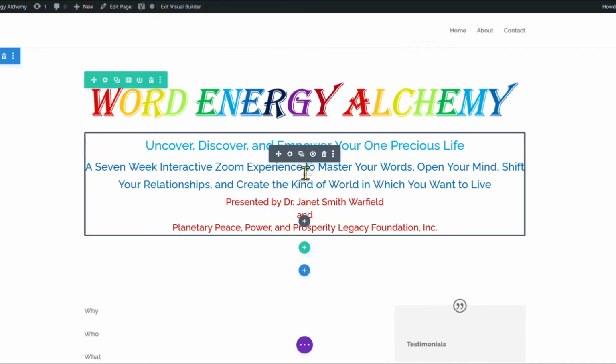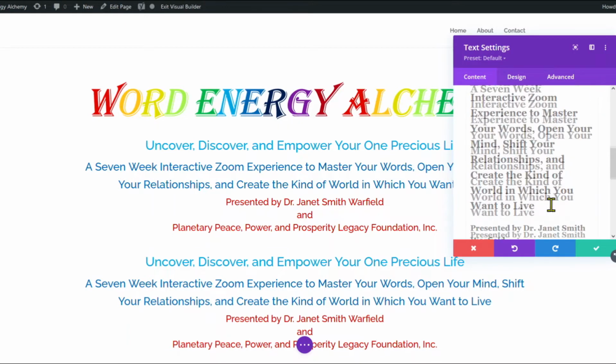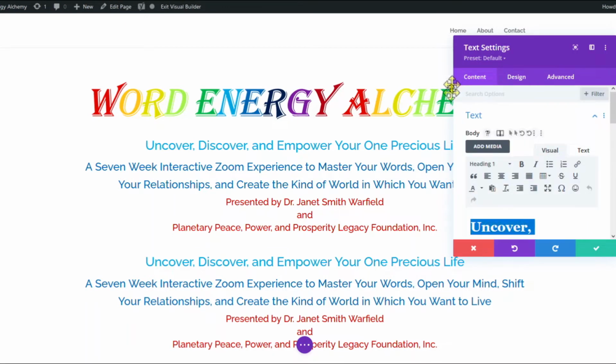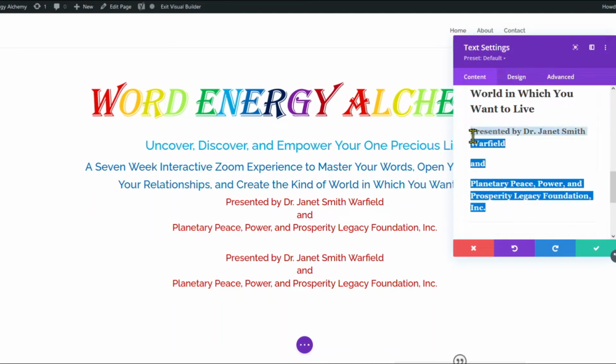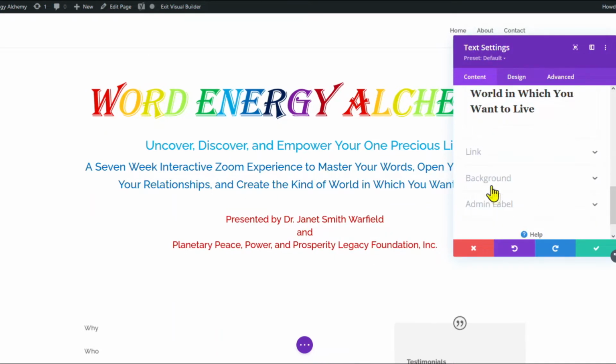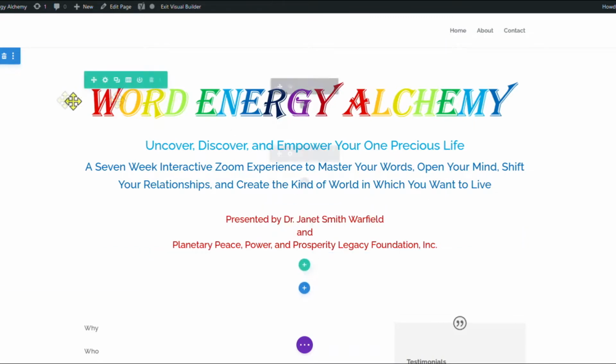Now I'm not happy with the layout at this point, so I'm going to duplicate the module and separate out the last line so it stands out from the rest. Remove this top part, save, remove the last part and the same one above it, save.